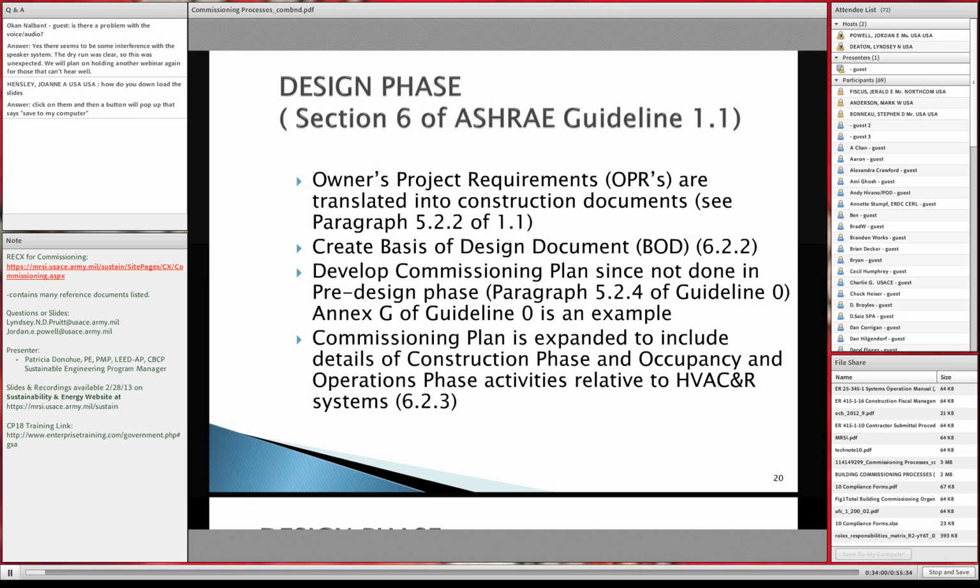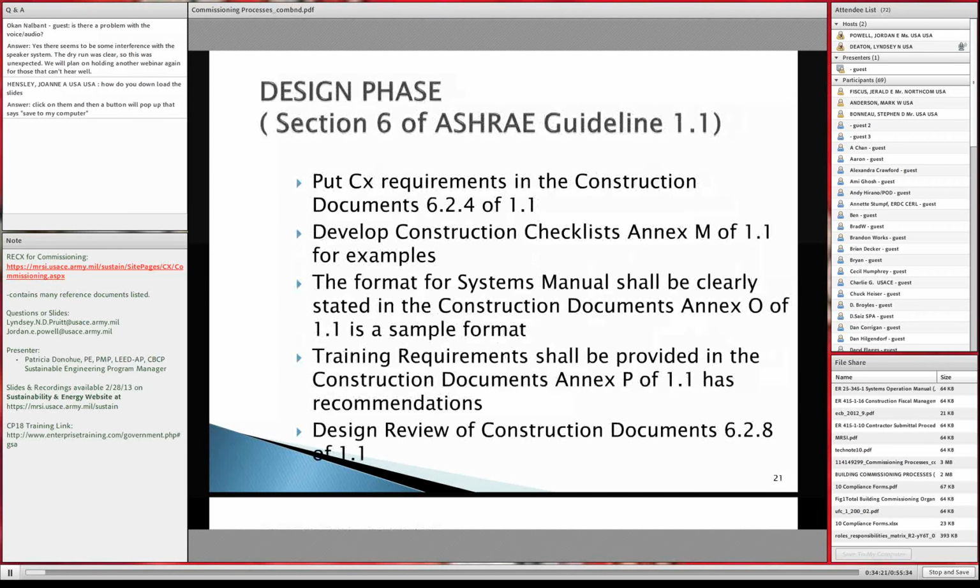The creation of the basis of design document: we document our designs already, so if you wanted to make sure that you were following ASHRAE Guidelines, you would follow that. And if you were to hire a third-party commissioning authority, they would probably follow this as well. Development of the commissioning plan, again, I'm not going to read through all of these, but these are some references of what we've already discussed, what you need to do.